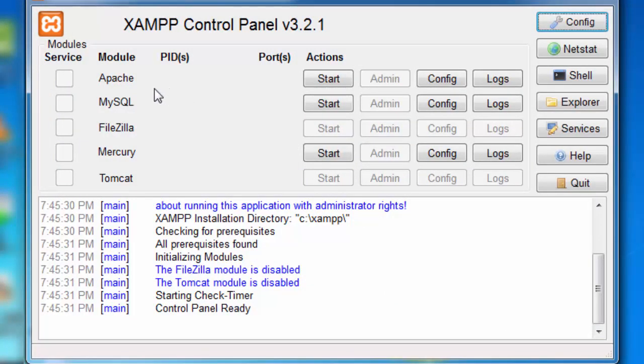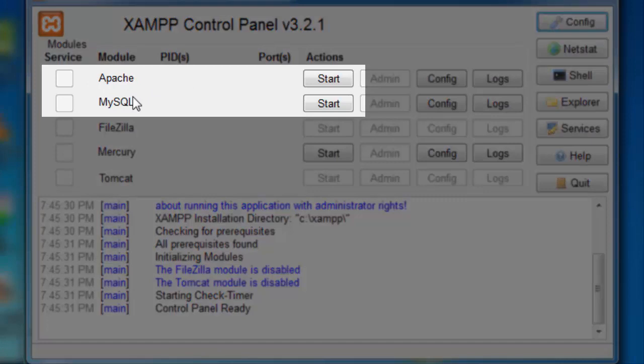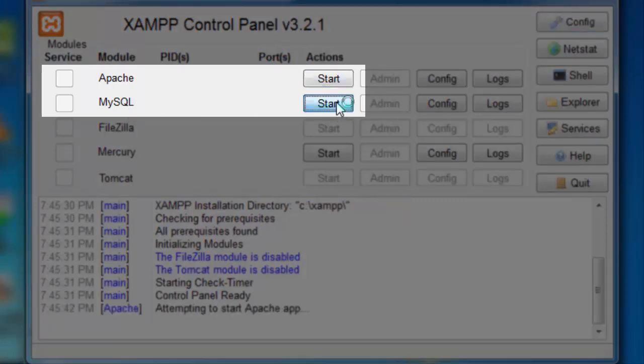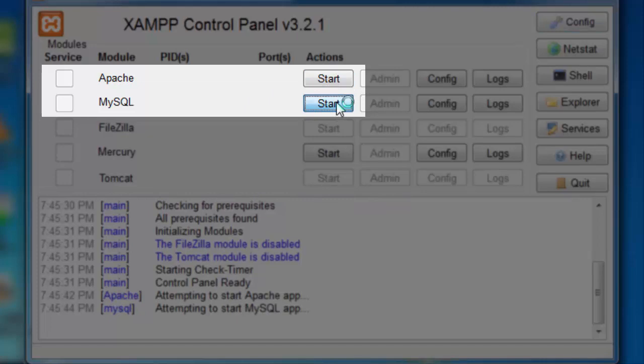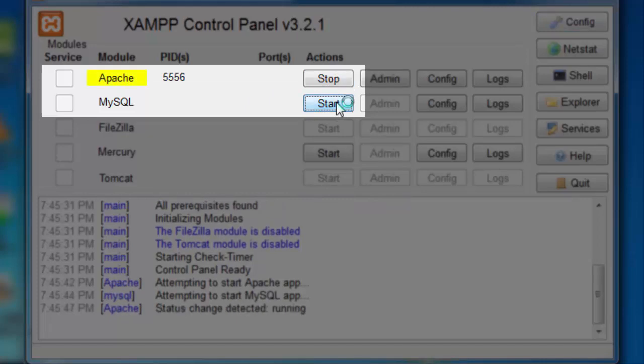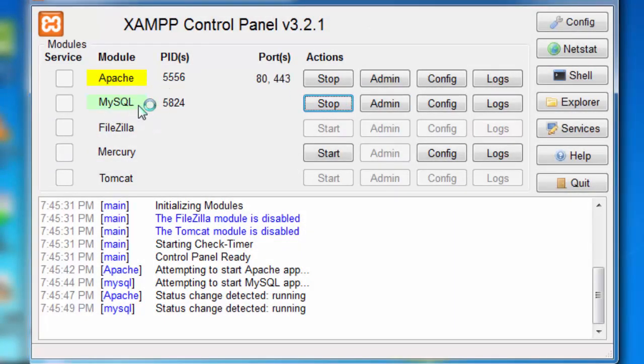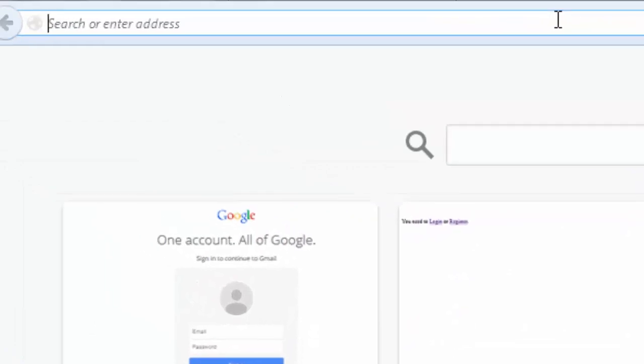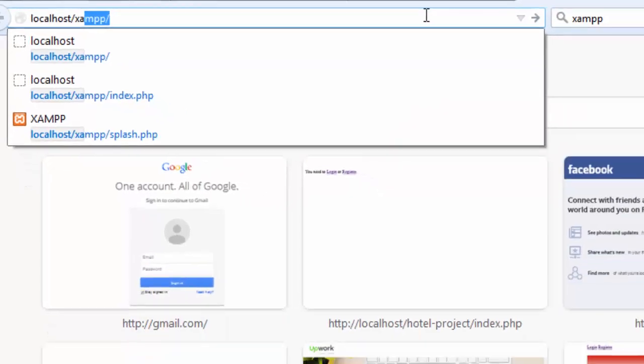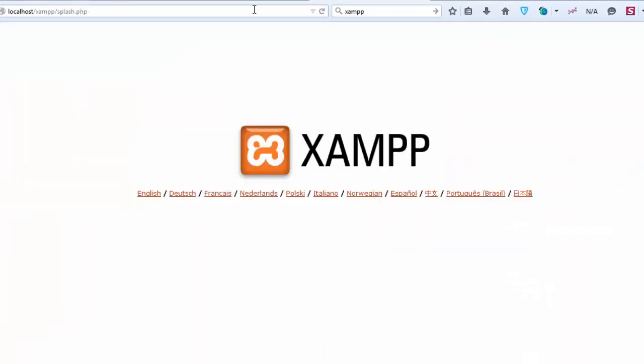Here on this window you just need to start the programs you need. In most cases you just need to start Apache and MySQL. Just click on the start button against the names of these programs. Any program whose name turns green means it's running now without any errors or issues. You can confirm whether it's running or not. Just open any of your browsers and write localhost/XAMPP. Hit enter. If you see this screen, everything is fine.